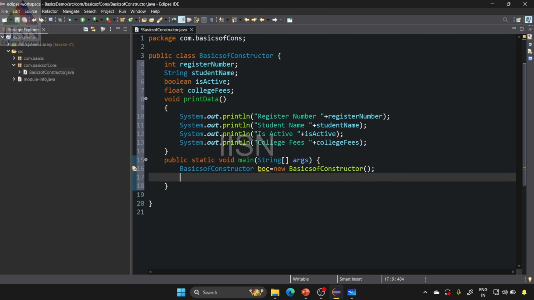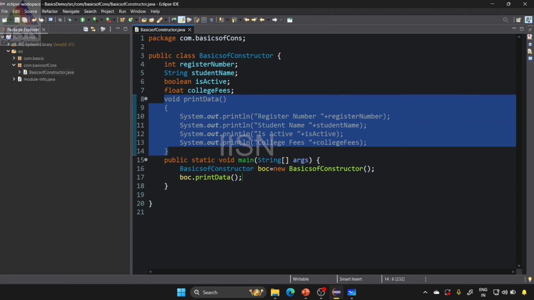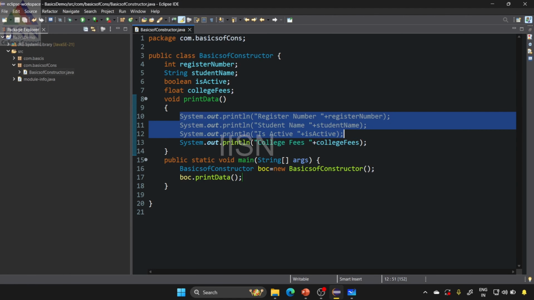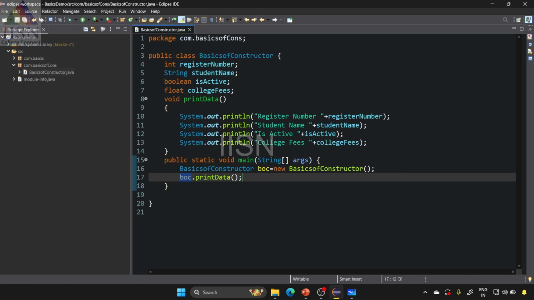So now we are going to call the method print data by using the object name of this particular class, that is boc dot print data. So now you see we are done with this program. Here you see we are not creating any constructor. So we created four variables. Under this we are going to have one method. That method is going to print all the variables. Sorry, it is going to print the values of that particular variable. And we are going to create a main method. Under the main method we are creating one object boc, and then under this object we are going to call the print data method. Now I am going to run this program.